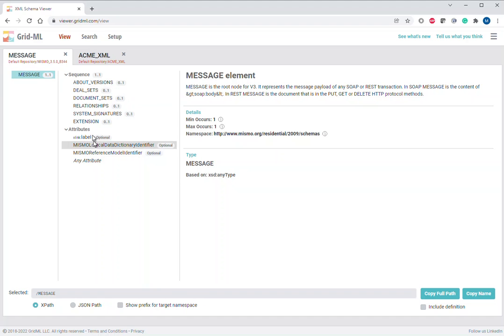The second column shows the children elements, or the elements that are contained within message, which is about versions, deal sets, document sets, and so on. The right-hand screen will always show the element that's highlighted, which in this case is message. It gives its full name and its definition from the schema file and information from the schema about the element, like the minimum number of occurrences, the maximum number of occurrences that are required. In other words, the conditionality for that element.